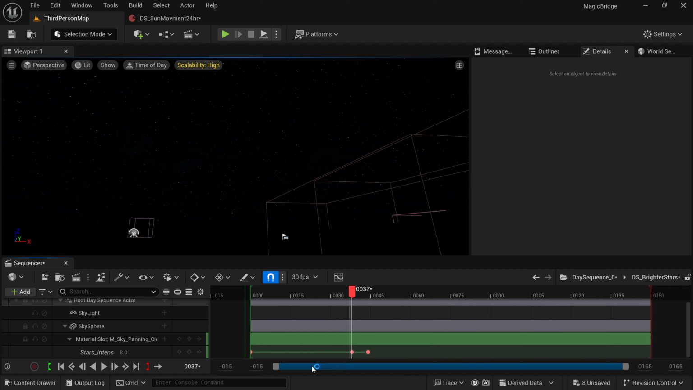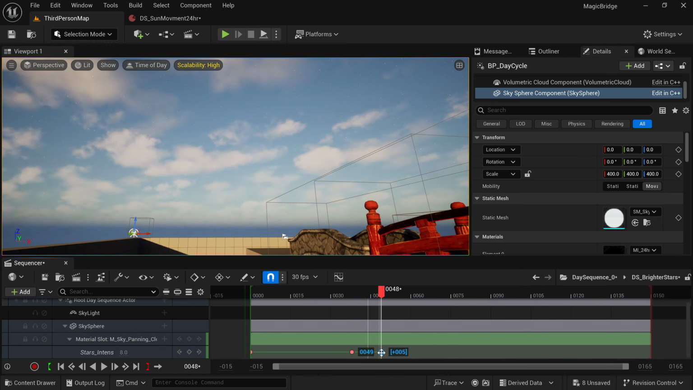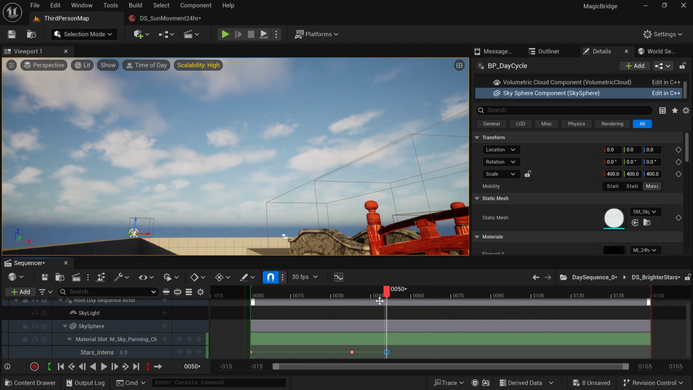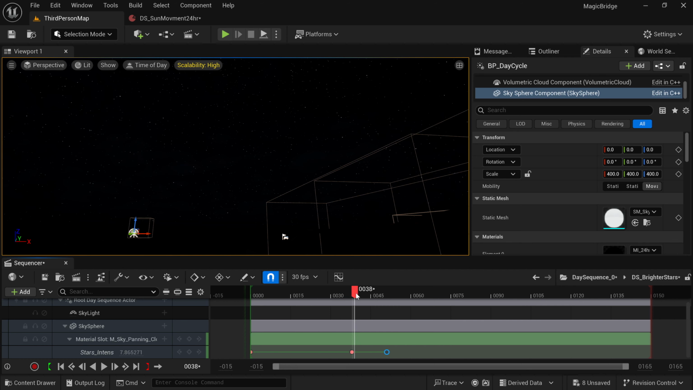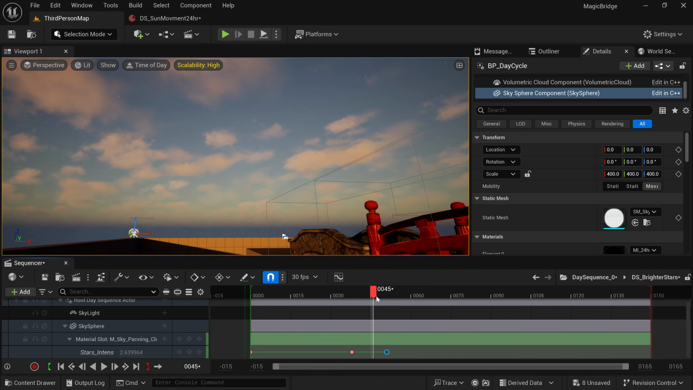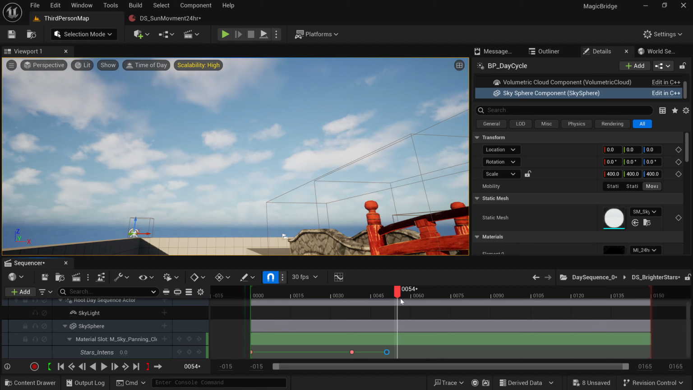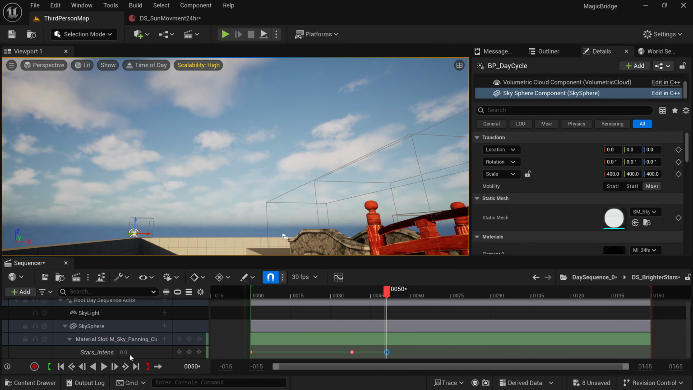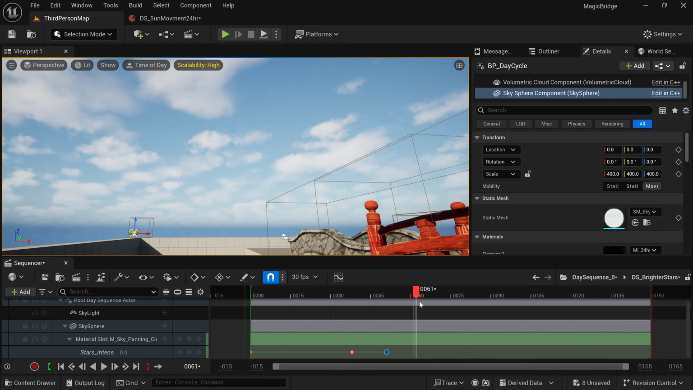So we're going to have this at 8, and then we're going to drag this one out a little bit. There we go. And we're going to have this down at 0. So there we are. My light's intensity will fade as the sun comes in. There we go. You can no longer see the lights in the sky. That should be a little bit more intense of an effect than I thought it would be. But yeah, that's not bad.